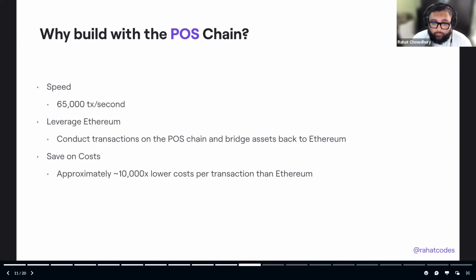And then one of the main things is that you save on costs. Approximately 10,000 times lower costs per transaction than Ethereum. That's why you might want to do some of your heavy calculations, some of your heavy transactional things on top of Polygon, and then supercharge your UX to eventually have things settled on Ethereum.